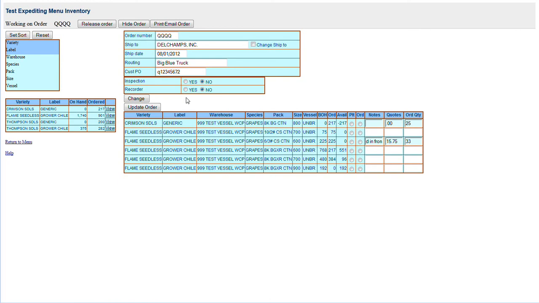Much simpler than the old inventory system where we used to have to pick some items out of a huge inventory list, click on, update the order, go back to the menu, and come back into it again.